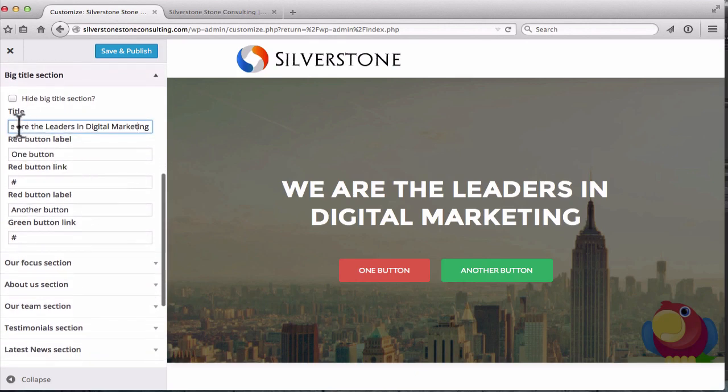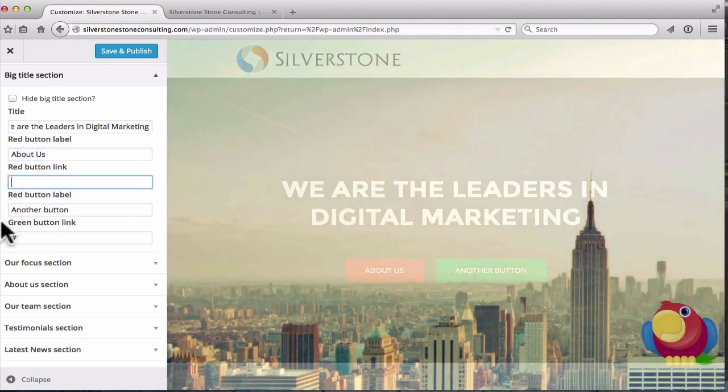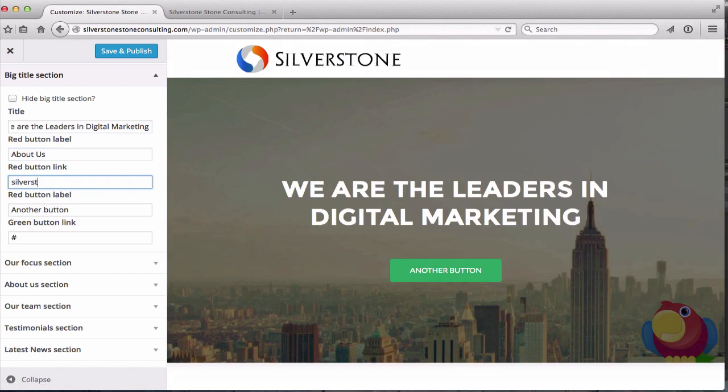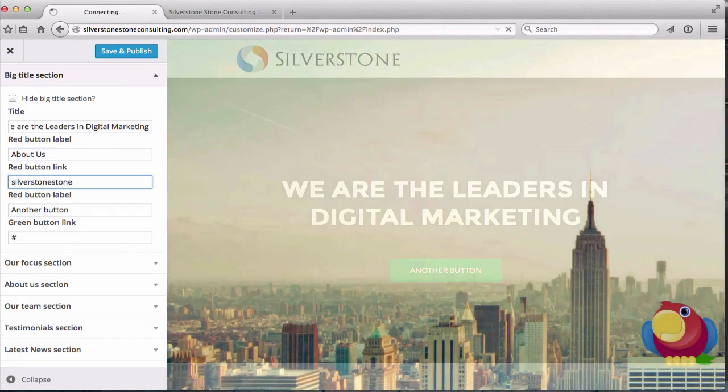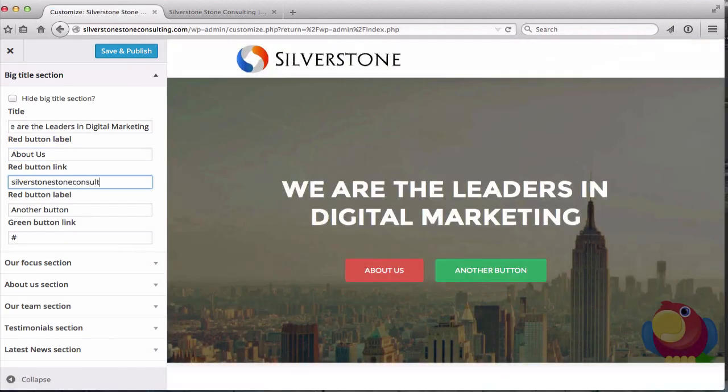Let's go down here to where it says red button label. Now, obviously, we don't just want to say one button and another button. So we could change this to say something like, about us. So then for the link, let's set it up so that when people click on it, it'll take them to silverstoneconsulting.com/aboutus. And we'll want to make sure to create a page called About Us, right? So that way it actually works and goes someplace.